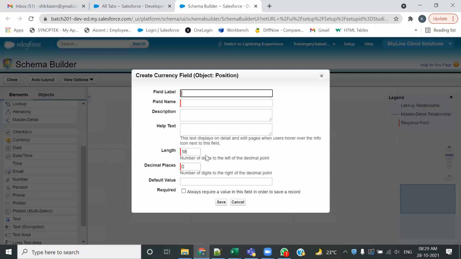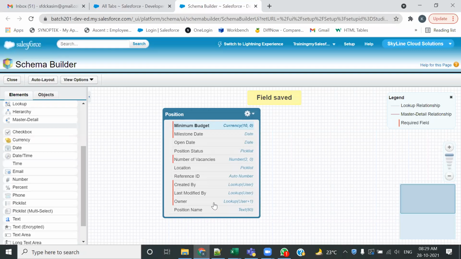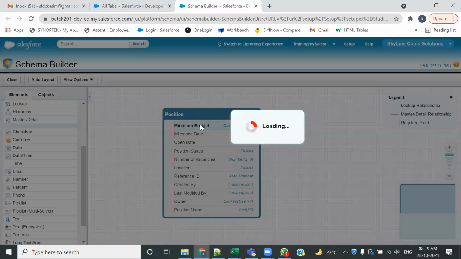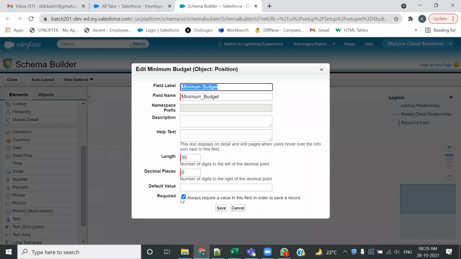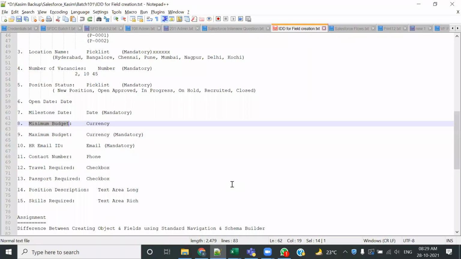So let's drag and drop the currency field, and the length is, minimum budget, the length is 10. Let me set the length size to 10. Make it required because it's mentioned in the IDD that it's a mandatory field. Maximum budget. Minimum, okay, minimum budget I was checking. Minimum budget is not mandatory, by the way. So minimum budget was not mandatory, but the maximum budget field is mandatory.